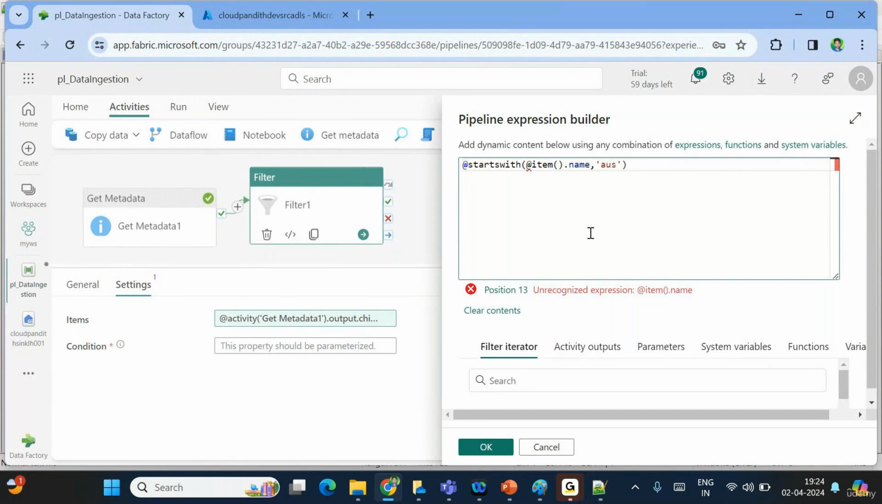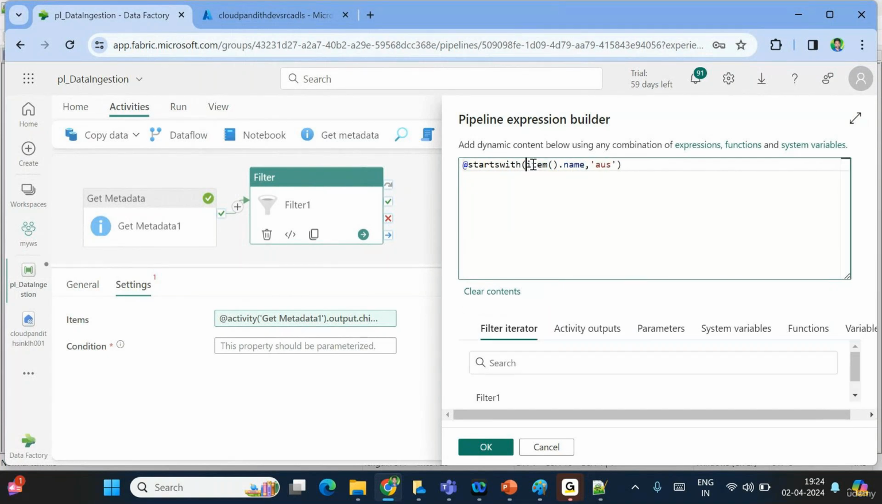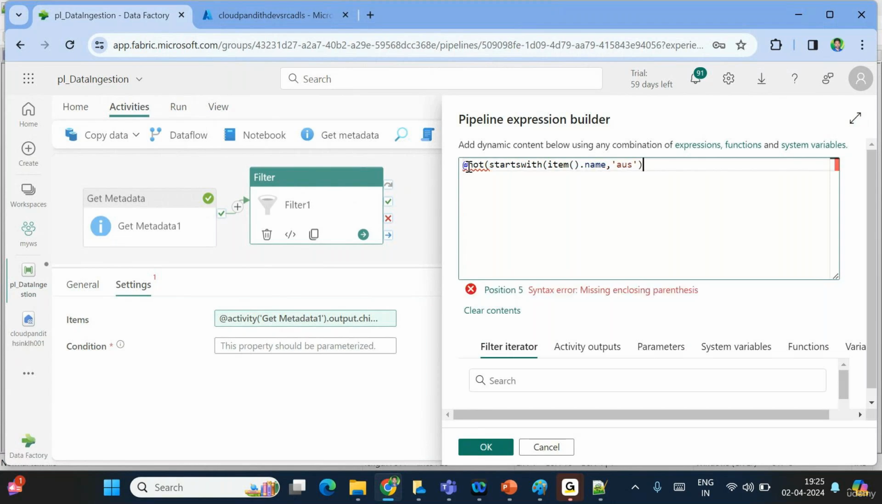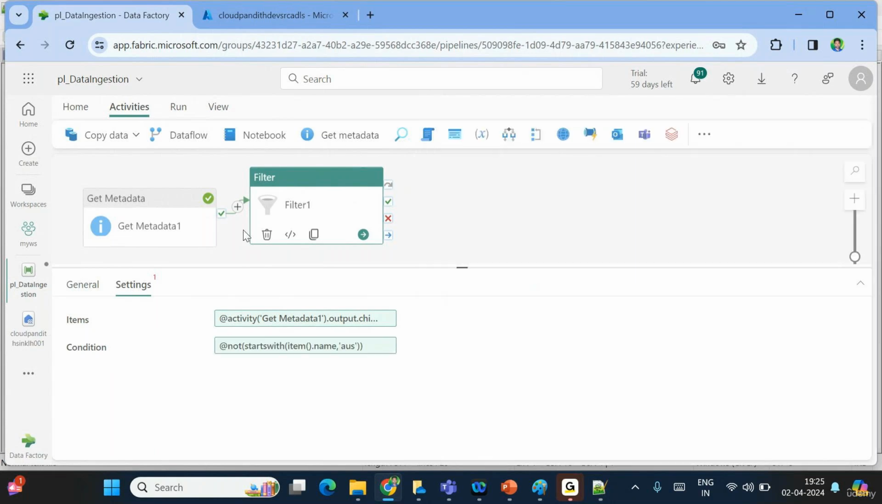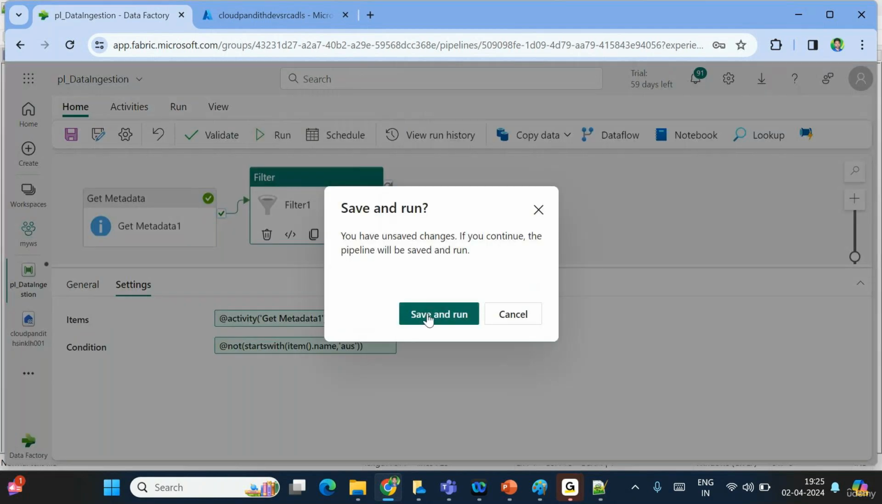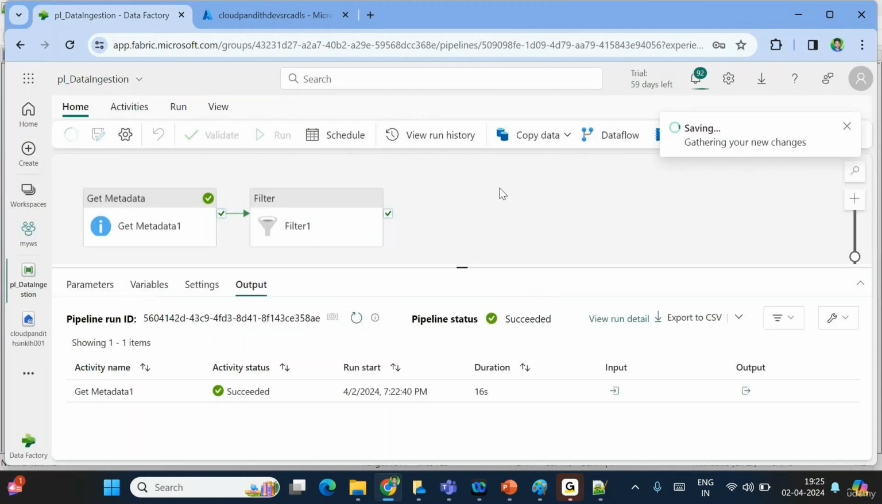If it is starting with Australia, starts with Australia means it will return true. If the file name is matching with Australia it will return true. So if this is true, I am overall making it false. What it does is, except Australia files, all other files it will give. Let's see now. Now home, save and run. Let's see now how the filter output will look like.